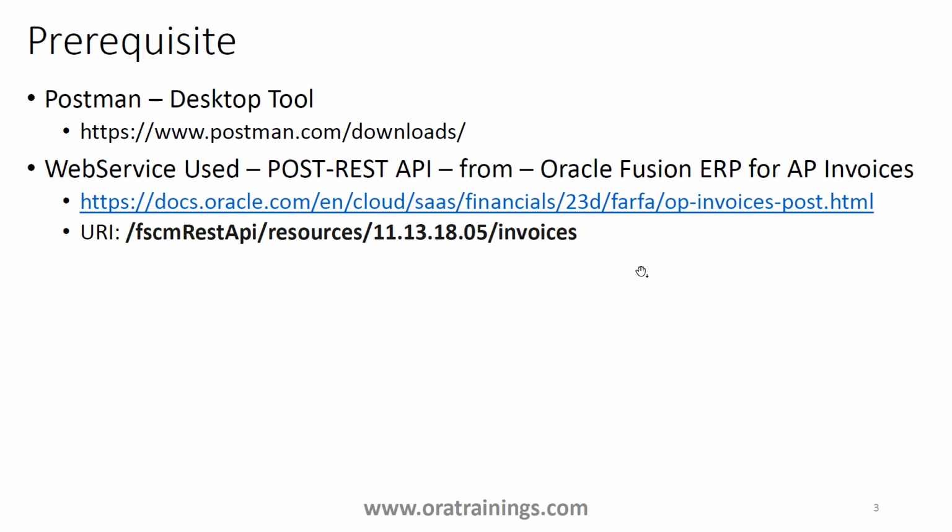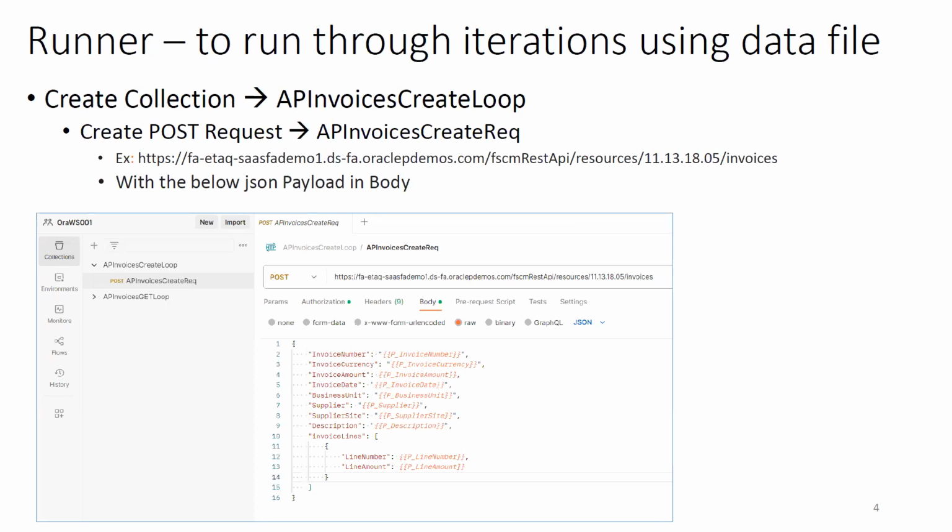Now, how do we perform that? The first foremost thing is you have to create a collection, and then under the collection you have to create a POST request. And the very important thing is that we want to pass all the data required for the POST request from the payload, from the file.